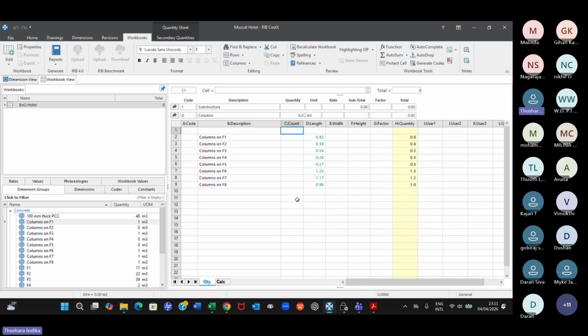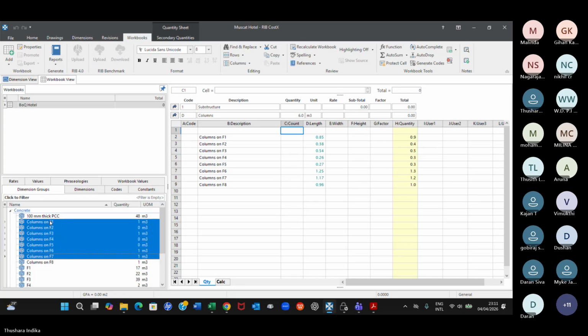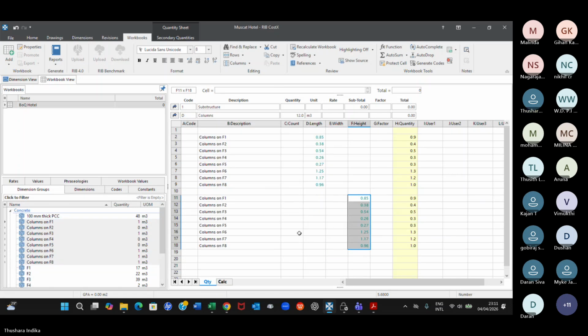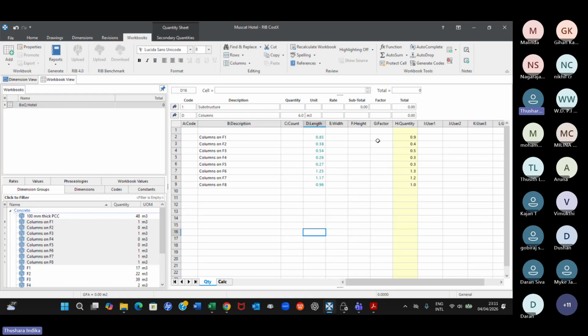What I did was I selected everything in one shot, right, and then dragged and dropped here. Any column, right? Length, width, height, same thing. I just clear the content here. And if you need a factor, you can just type a factor. Let's say you have F1 of two numbers, you can just type here, you multiply it by 2. So you can do manual modification if you want here.